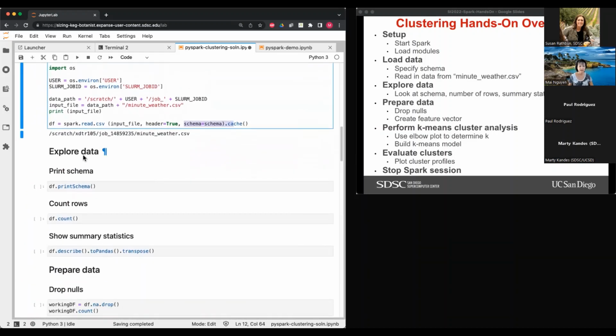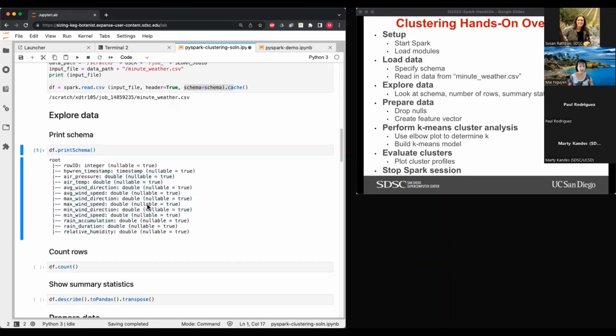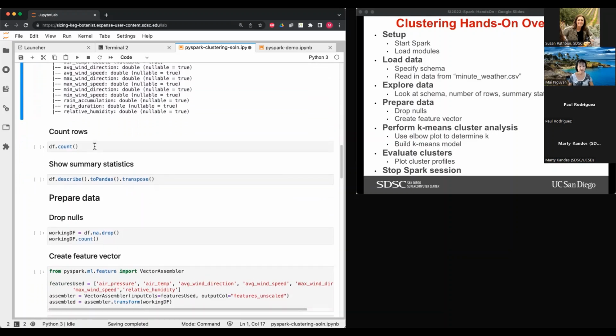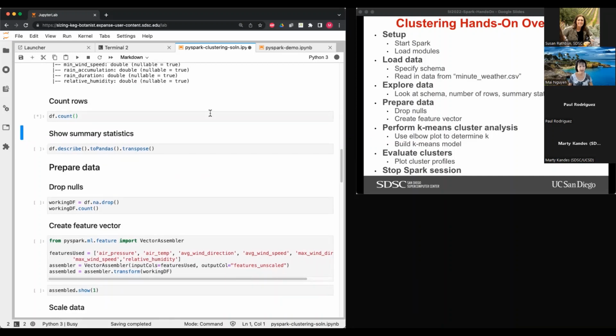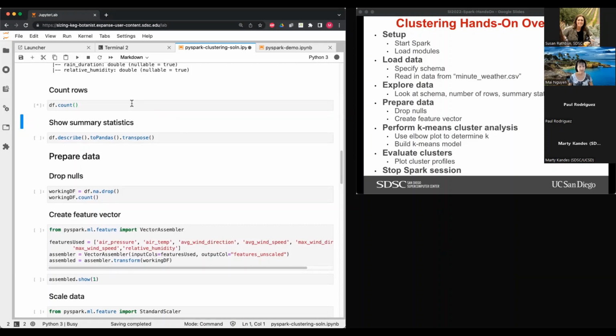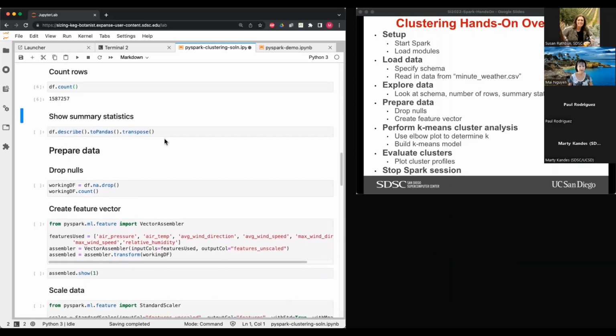So we're going to do some EDA, exploratory data analysis. We're going to print the schema. So this is a timestamp, and these are all doubles down here. We're going to count the rows. This data set has, I think, 1.5 million rows. Yeah, 1.6 million rows.